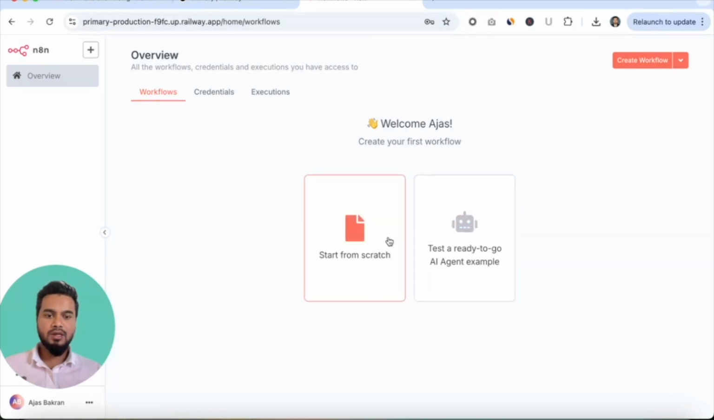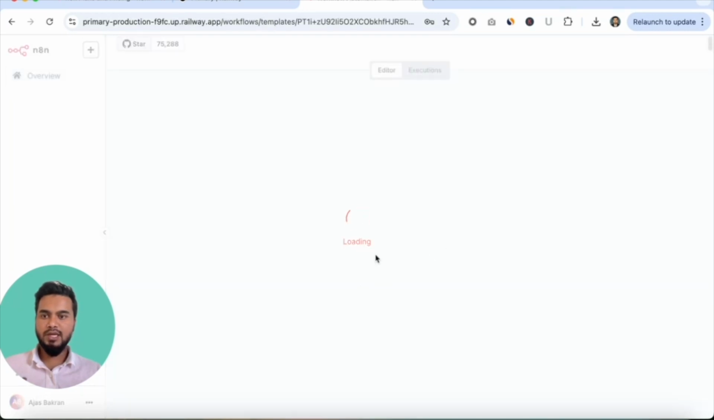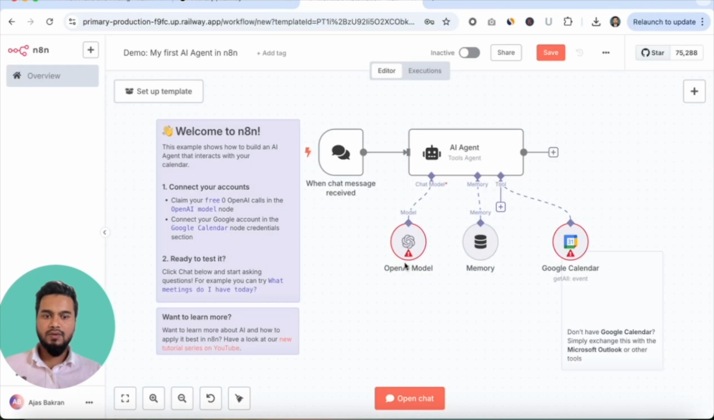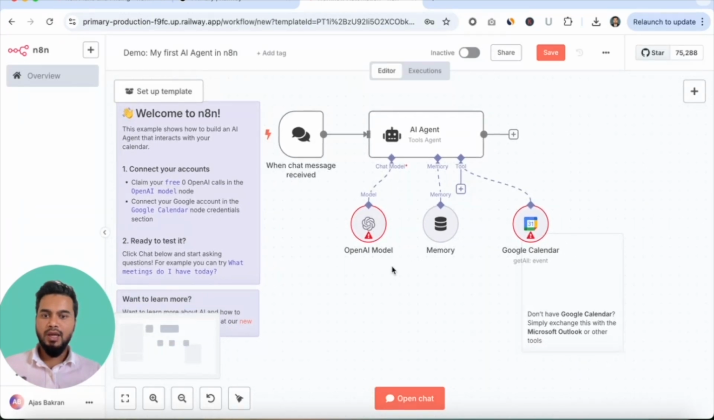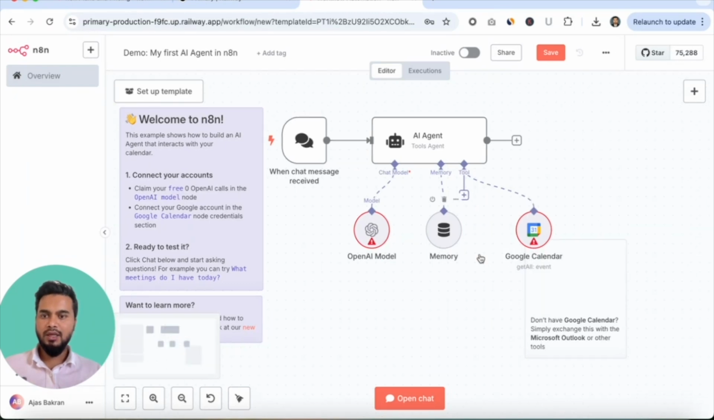We can also start from scratch or test ready-to-go AI agent template examples. It will give you this example, and in order to test this, you'll have to add the API key of the OpenAI model as well as the credentials for Google Calendar. This was a short video on how to set up n8n on the Railway service.